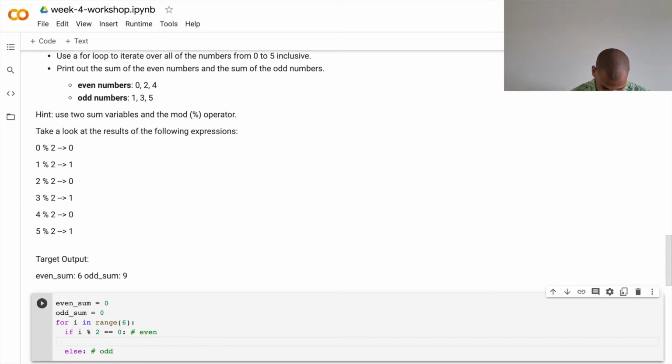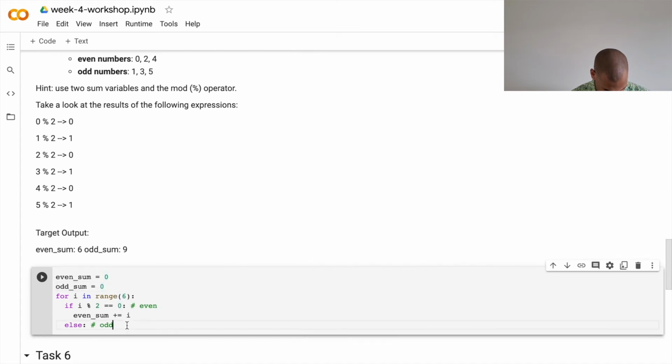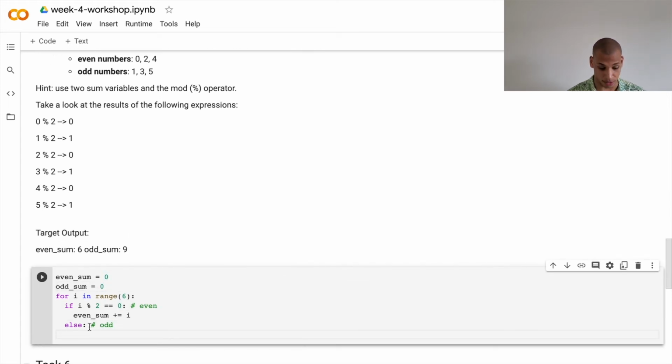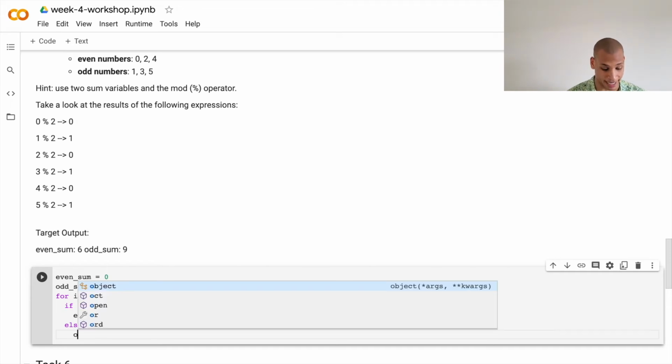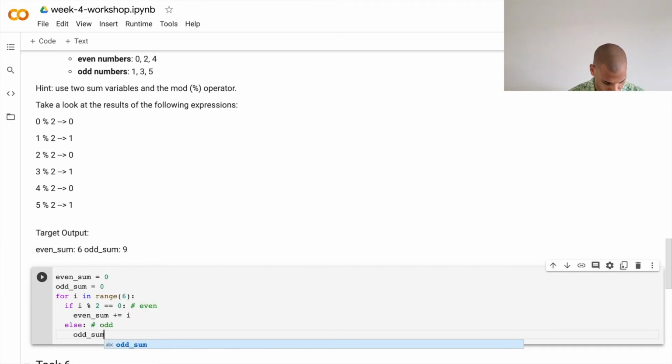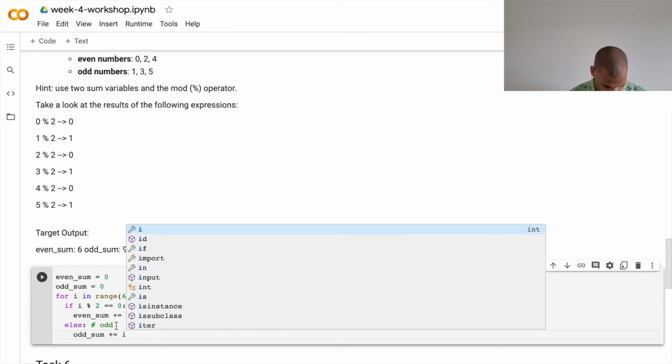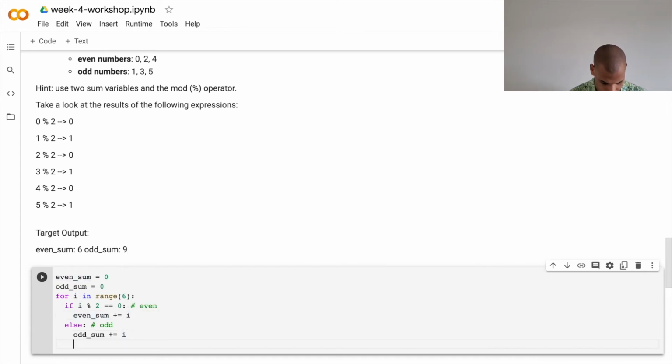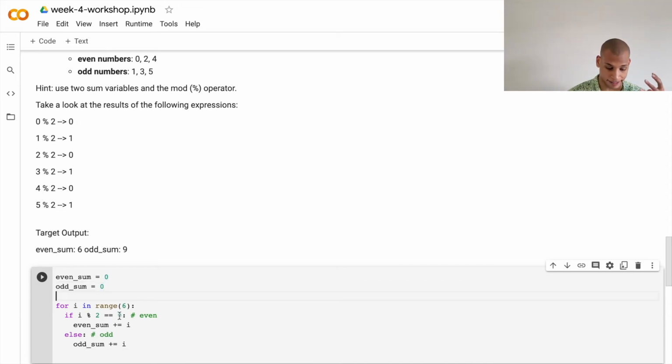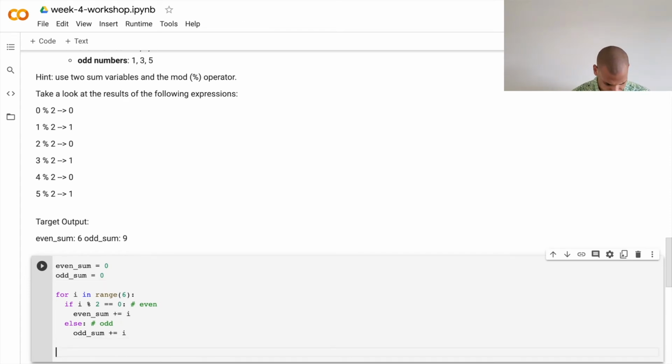So for the even part, I know that i is even if I get here, so let me add it to my even sum. And now down here, let me add in the else: I know that I'm odd, so I can add i to my odd sum. Once this loop finishes, I will have gone through all the numbers once, and created and populated even sum and odd sum so they have the right sums. Now I can print out the final target output.